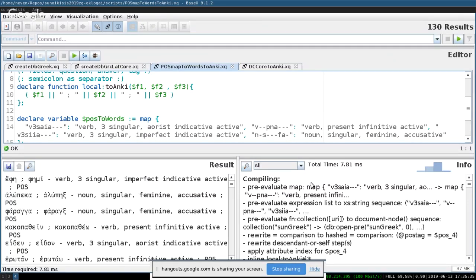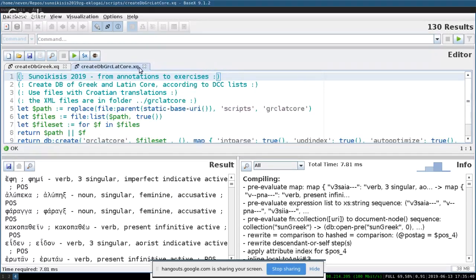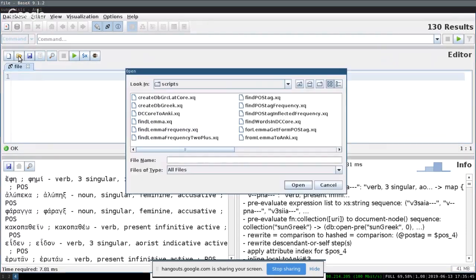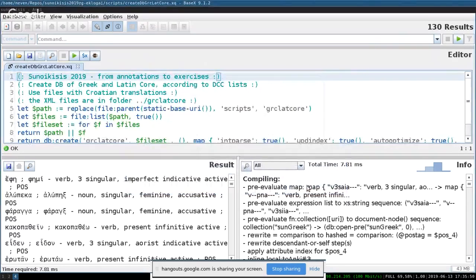And this is more or less everything that you have to do when you have BaseX and our repository installed. So you simply open a script to start, for example, create the database for Greek and Latin core, for our core words, and then you run the script. That's all. Of course, if you want to extend this in any way, then you change scripts using your knowledge of XQuery. Or you can study what we did and criticize us.